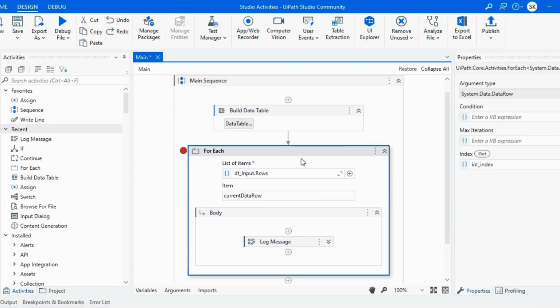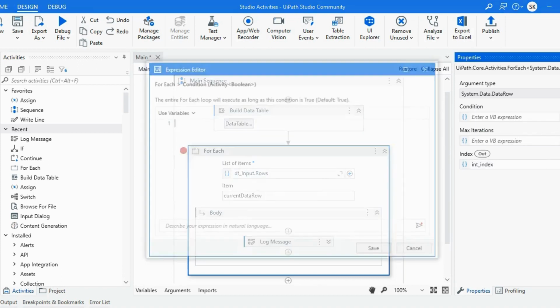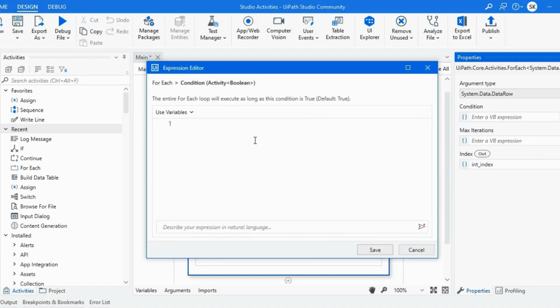Now the condition. Basically this condition will execute as long as the condition is true. The same way we use the if activity inside the for each, we can mention the expression in this condition property. As long as the condition is true, the iteration will continue. Once the condition is false, then it will break the loop. So let me write one expression here in this condition property.